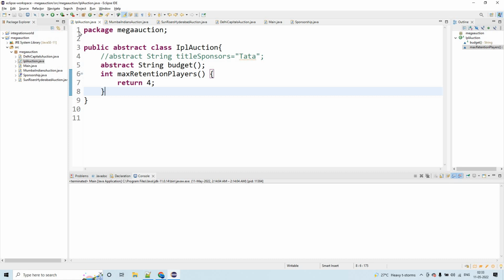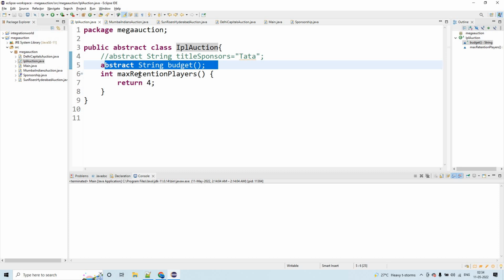Here I have created the package or the project name as Mega Auction, and in that I have created the abstract class. So you see the keyword abstract here. This is something new to us. So this is how we will be declaring the abstract class. This keyword is mandatory. I have named my class as IPL auction, and in that I have created a method called abstract String budget, meaning it is expecting to have a string to be returned. So budget is some method I have put in my IPL auction class.